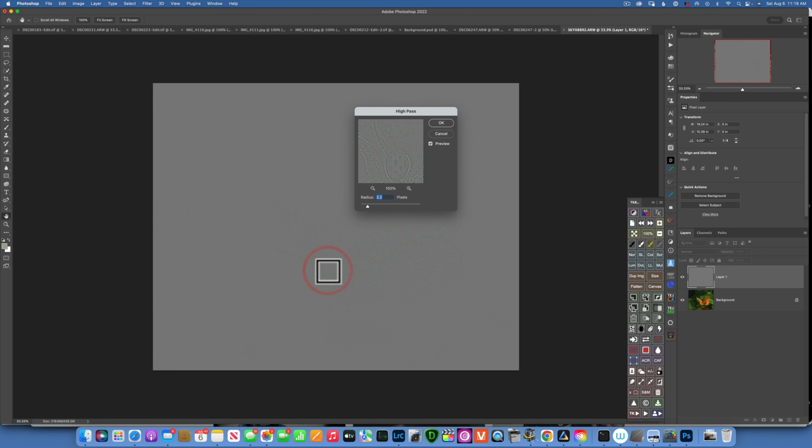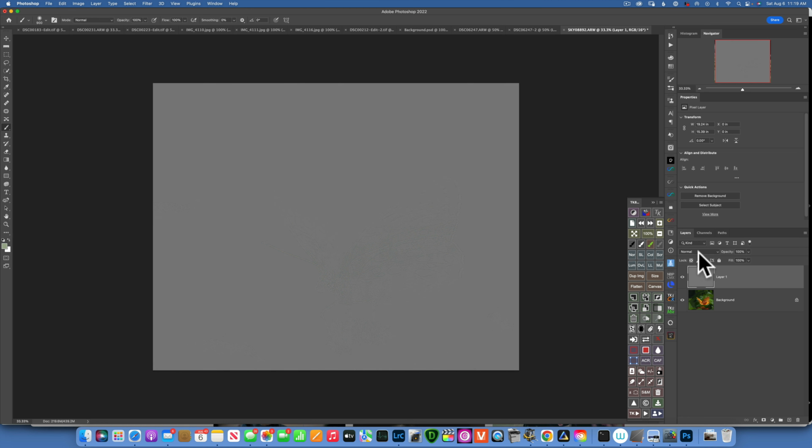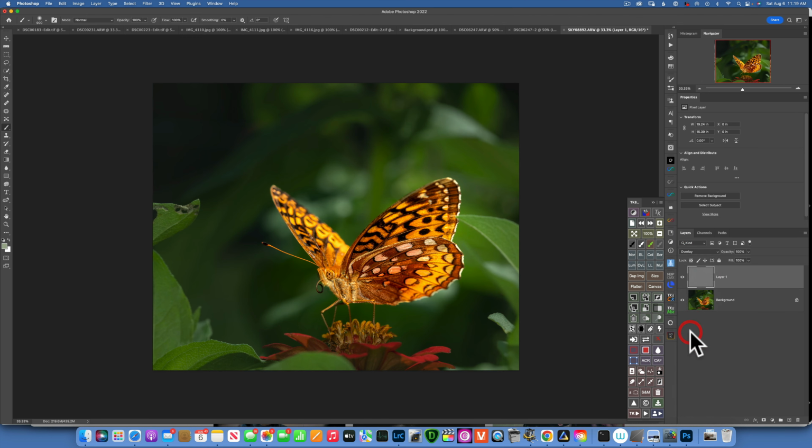And I will put the little square icon on the eyeball of the butterfly, because that's what I want to make sure is the most sharp. And then you choose a radius. You do not want to see much color or you'll get halos. So maybe 2 radius is good for this. I will click OK, and then I will change the blending mode to overlay.